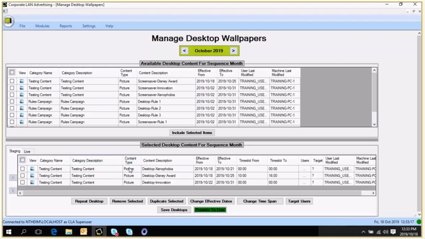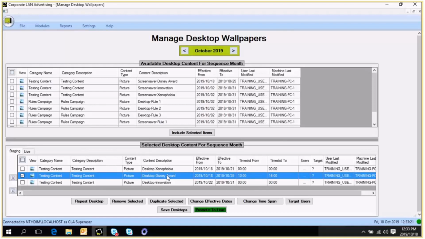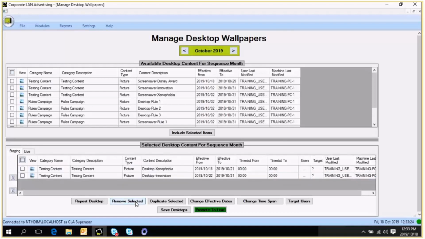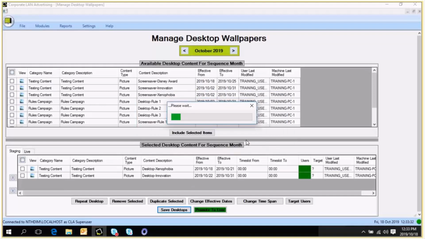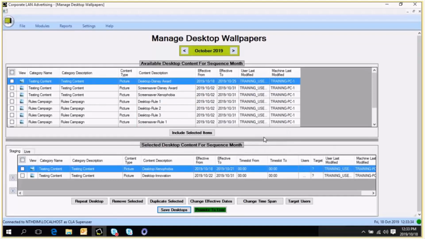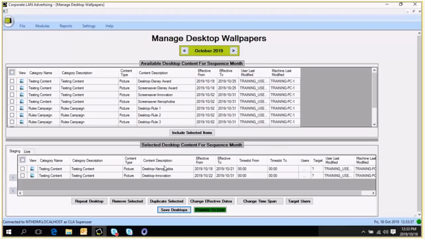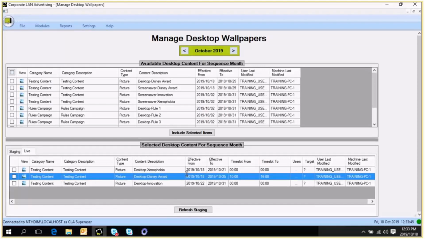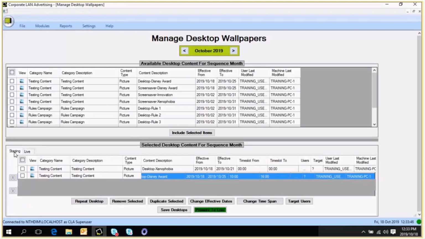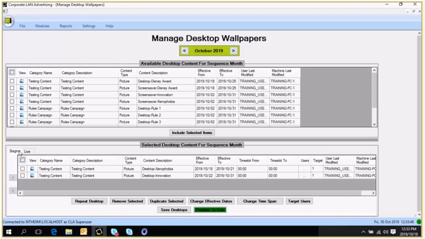So for instance, if I wanted Desktop Disney Award to stop displaying, I would select it, remove the selected item. I would save the sequence. Again, it says that the change is only visible to staging users. Your staging users will no longer be seeing Disney Awards, but if you have a look at your live environment, your live users are still displaying that desktop. You would need to, in your staging environment, take that change that you've just made and promote that to live.